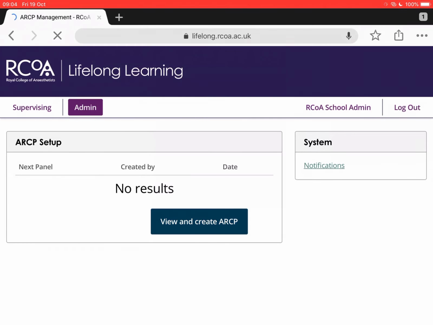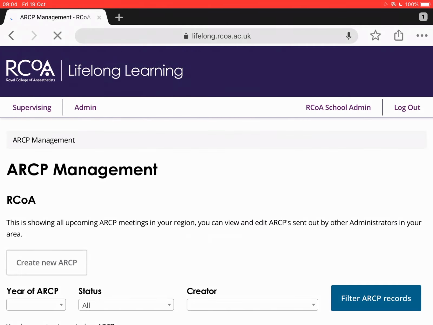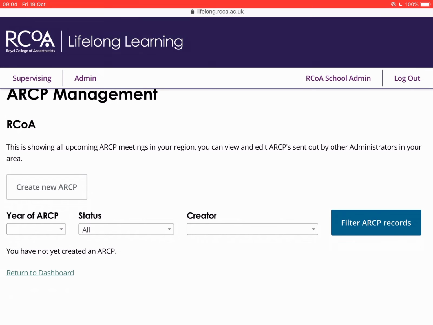So I'm on the admin dashboard. You'll see here that I haven't actually created any ARCPs yet. So I'm going to click on View and Create ARCP. This will take me to an ARCP management page where all my ARCPs would be listed and I'd be able to go into them and edit them as necessary.